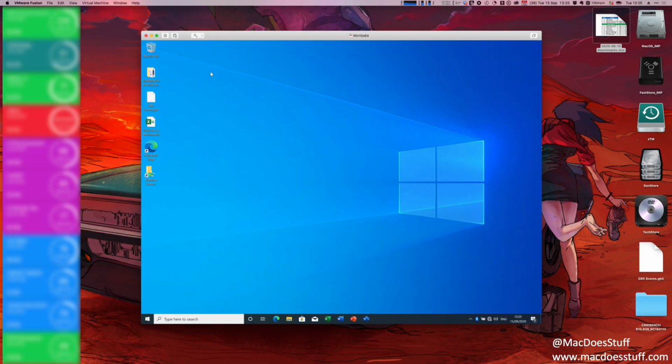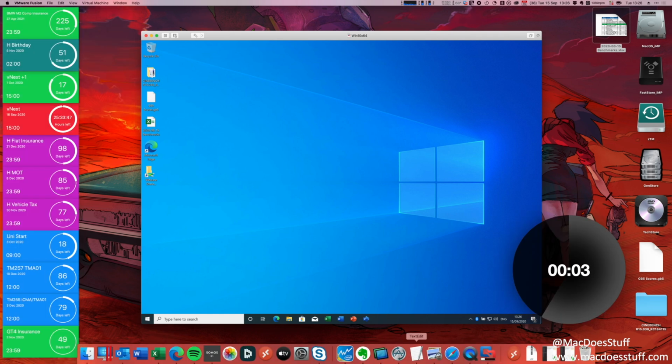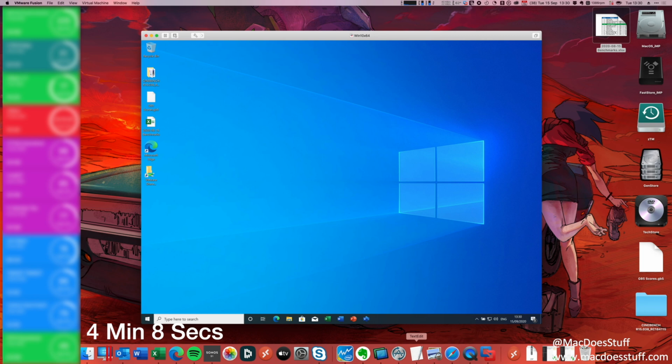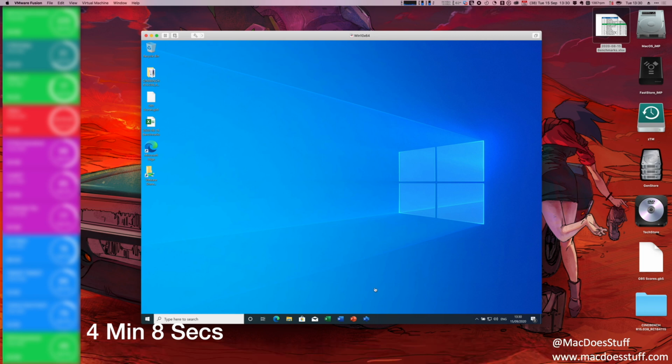Well, what about things like snapshots? So let's go and take a snapshot of this machine. Take a snapshot. There we go. You can see on the taskbar there that it's still going. So we'll let that finish. There we go. That's finished. Now, that did take quite a while, and it is a lot slower than Parallels.